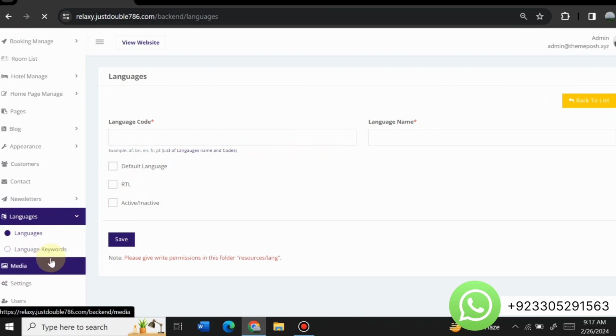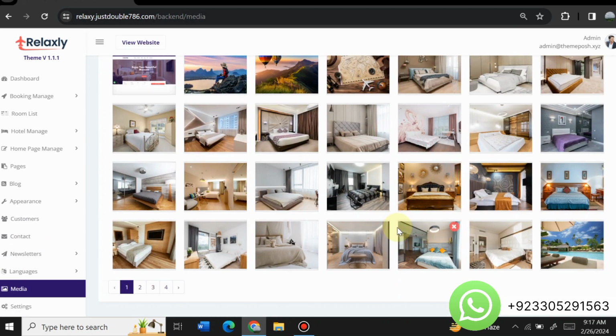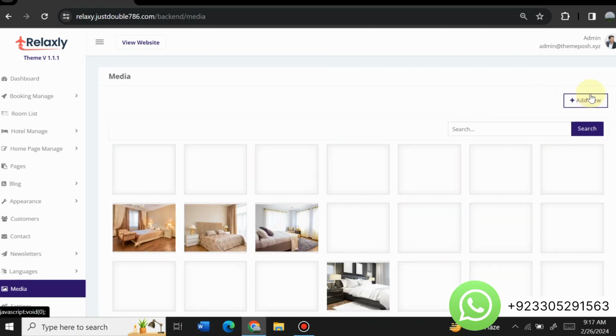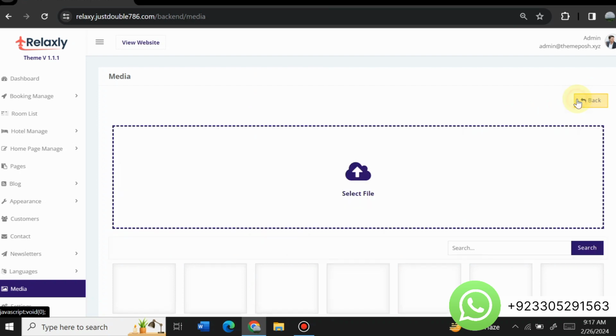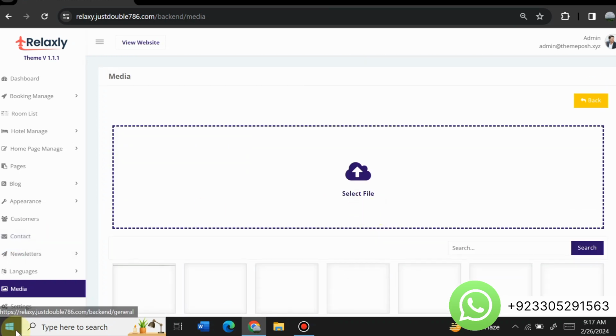Here are the media settings, so you can manage all the media, photos, and other photos from here. So you can manage all the photos of your website from here. So these are the complete media settings, and here you can insert new photos directly from here. You just have to click on add new, and you can upload new details from here. So there is a setting option.